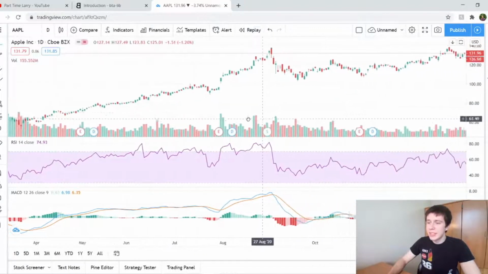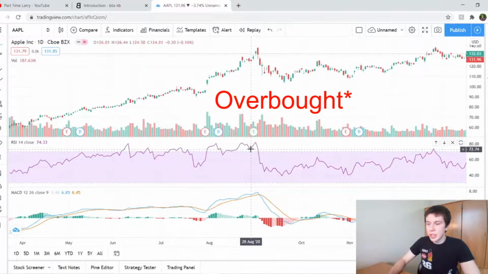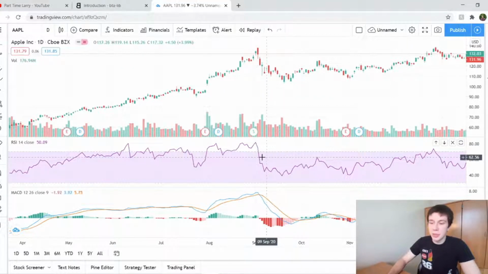In this case, you can see that this indicator actually works fairly well, because it shows in this region it's oversold at the end of August of 2020, and then the price kind of crashed down a little bit. So that could have been a good indicator.